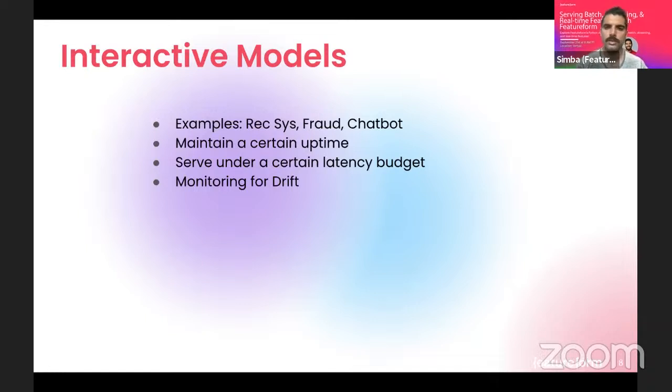Interactive models have some specific problems that don't exist as much for batch models. One is maintaining uptime. The model is always there and always has to be ready to accept requests. So there's this problem space of how do I deploy and make sure this model is constantly running. It gets harder as you think about updating it and doing other stuff, but I'm not going to get into that too much. Typically there is a latency budget.